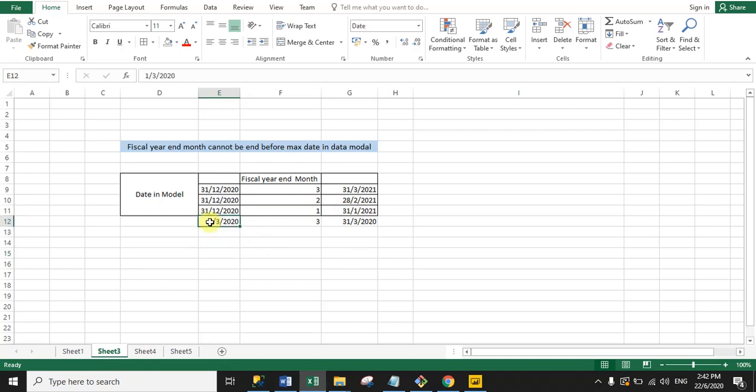Now see the last date. Here the date is 1st March 2020, and you passed fiscal year end month March, right? So here the month is the same, right? And here the date is 1st March. So it will end your fiscal year in 31st March 2020, right? Because here the day is 1, right? And the month is March. You passed March, so it will end your fiscal year on 31st March 2020, right?